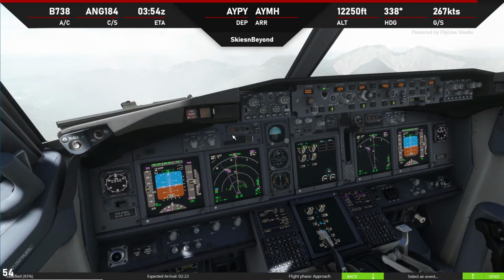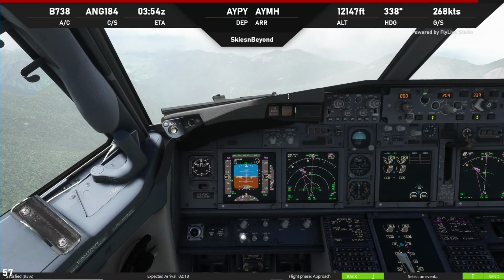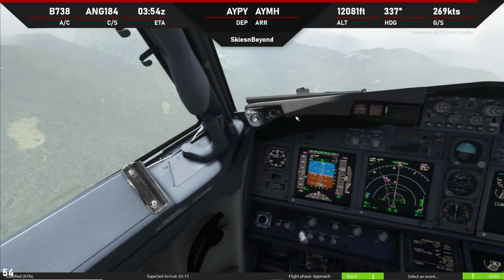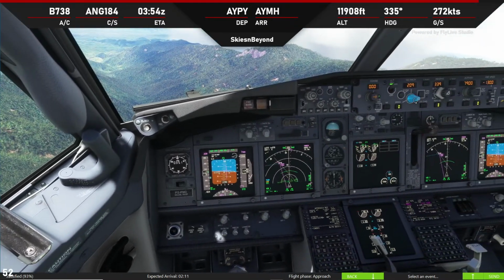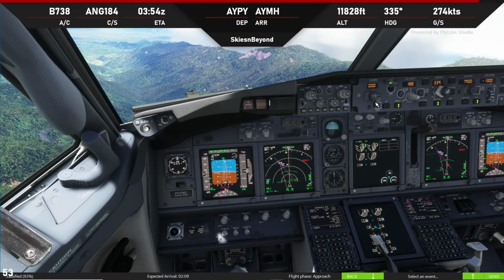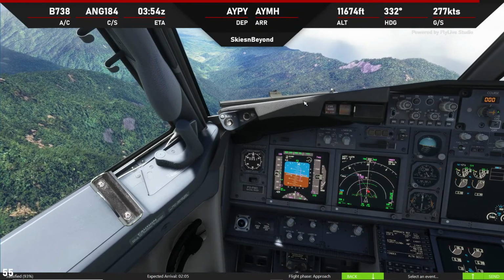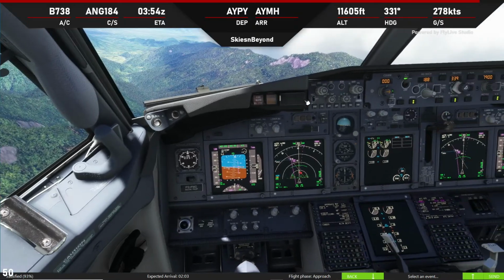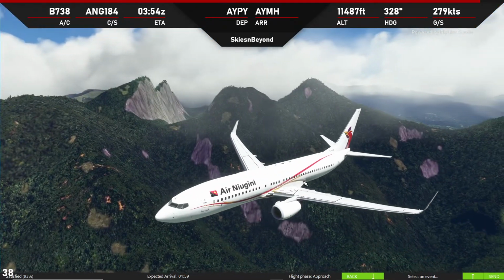Autopilot's off. And there's the valley. 1,000. Perfect. At least we're down through the valley. Alright, we're gonna... I know. There's no terrain. Relax. Let's see how close we actually got there. Oof. Oof.